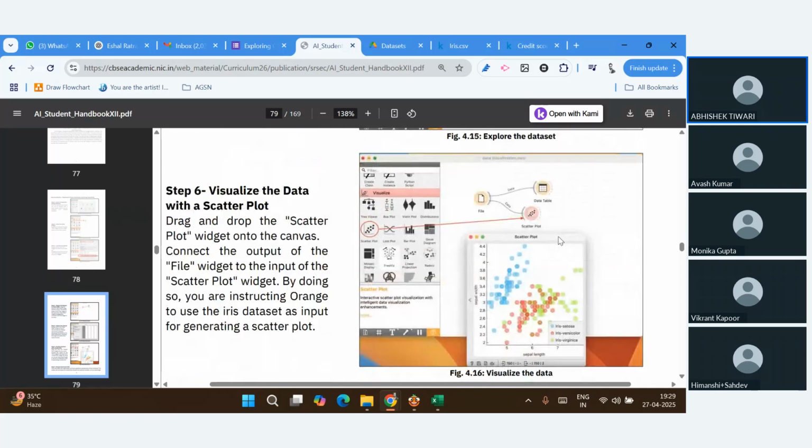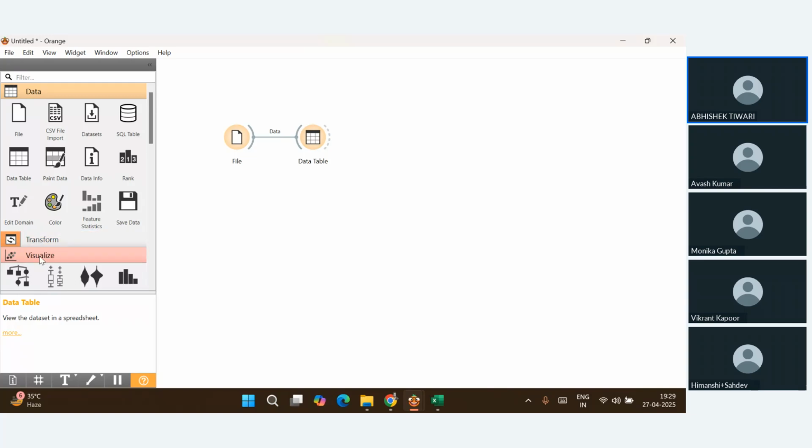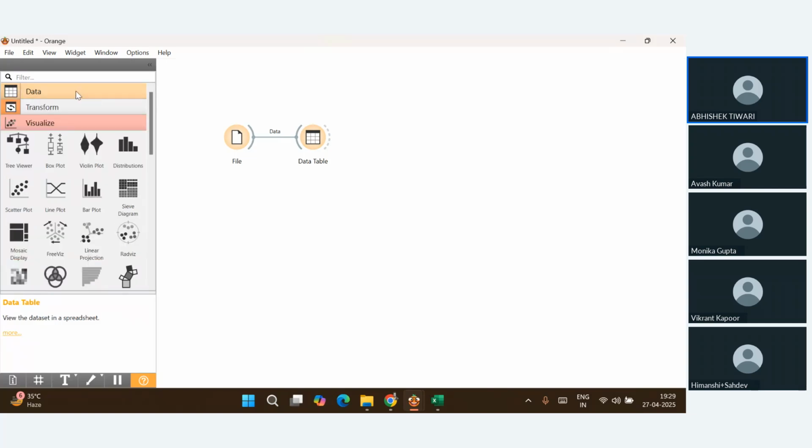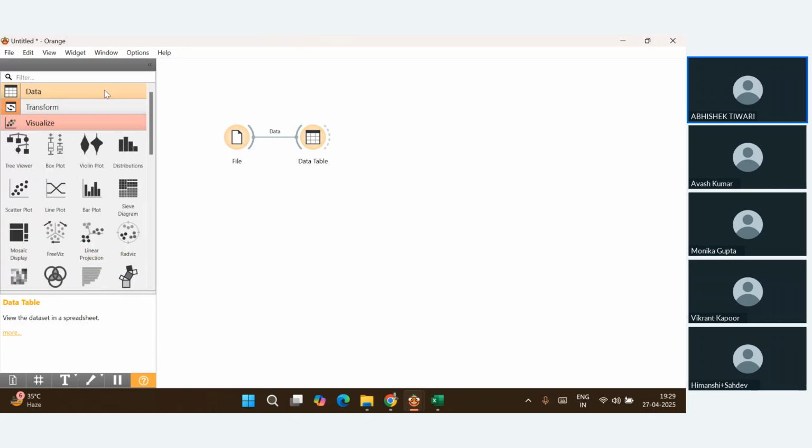Okay, so let's visualize it. They are saying how we can visualize it. So let's try how to visualize this data. Let's move to this visualization widget. This is in toggle mode, so if you click, it will get expanded and it will get reduced. And then let's move to the visualization part.